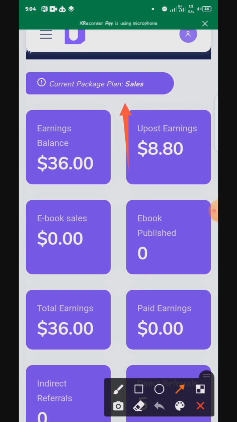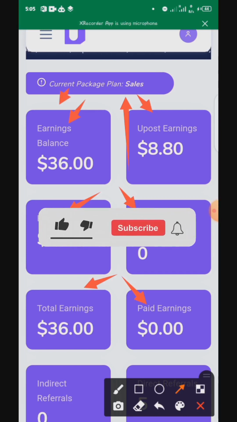My current package plan is sales, right? As you can see right there, this is my earning balance, my upost earning, ebook sales, ebook published, total earning and paid earning. Let me explain these things to you. Now, the first thing you are seeing here is what we call the earning balance. Earning balance is money you made by partnering with this platform, by inviting people to join this platform, right? That's the earning balance, all right?